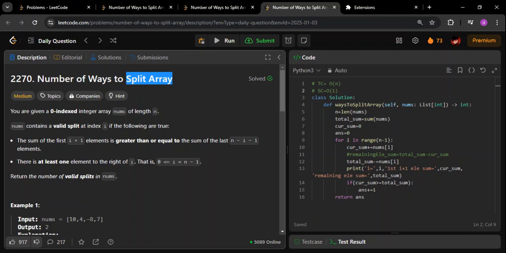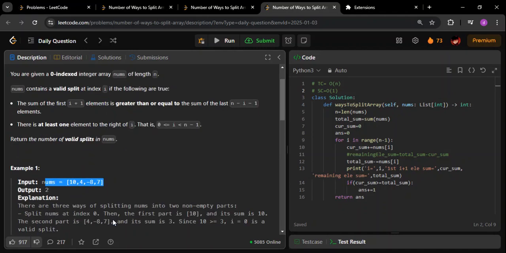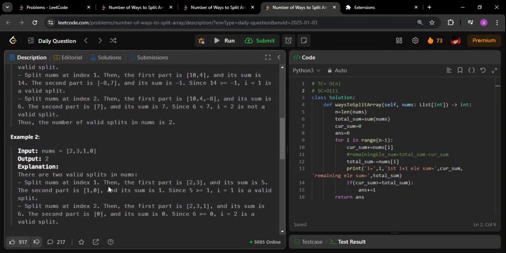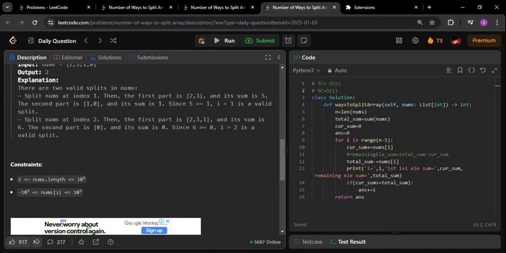If you see what you are given, you are just given a zero-indexed array. Here the elements can be positive and negative. Before going to the question, let me just show you the constraints first. Each element can be up to the range of 10 power 5, positive and negative both, from minus 10 power 5 to positive 10 power 5. So this range is very big.